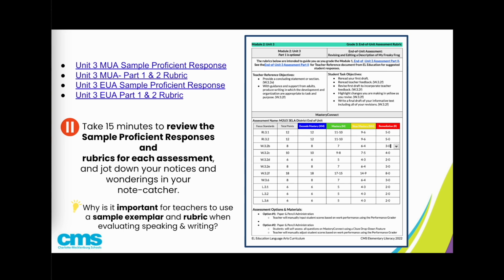There is also a sample proficient response for the end of unit assessment. Go ahead and pause the video here and take about 15 minutes to review the sample proficient responses and the rubrics for each assessment. And jot down your notices and wonderings in your note catcher. As you're looking at both, think of this question. Why is it important for teachers to use a sample exemplar and rubric when evaluating speaking and/or writing?